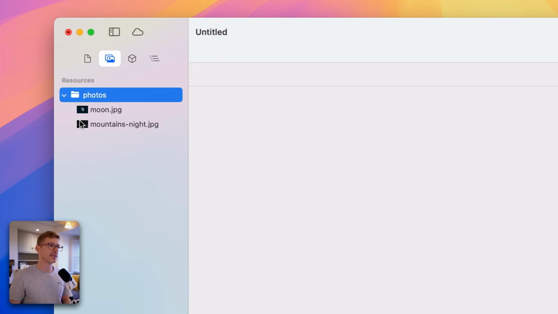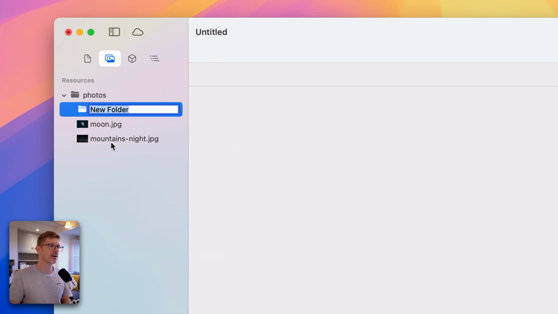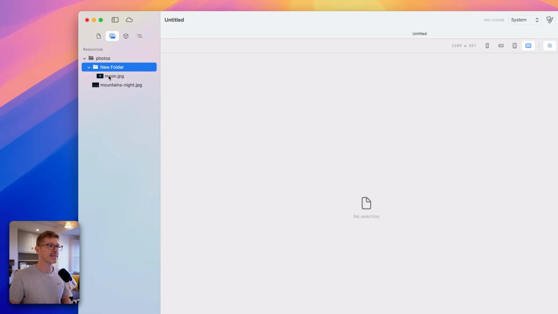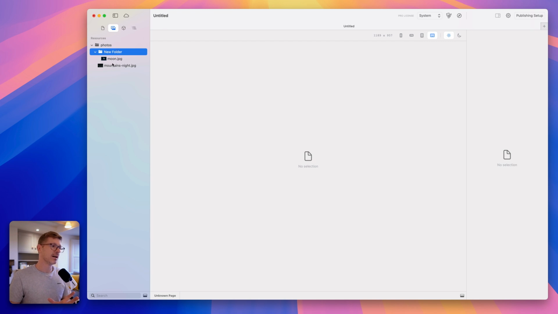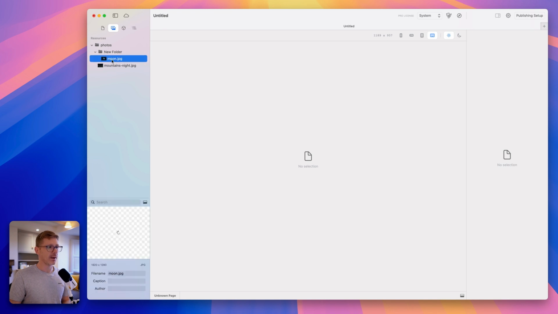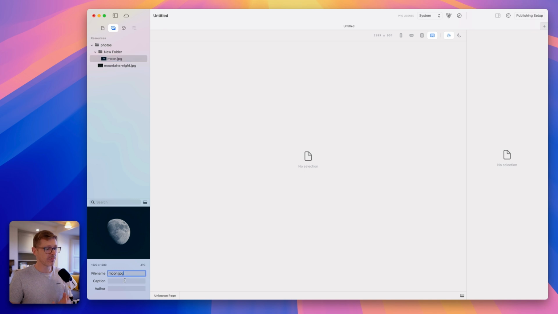So it's really intuitive stuff, just like working in the Finder. It's kind of what you'd expect. You know, I can do a new folder, and that's a subfolder in there, and I can nest things. Really nice to work with and just really intuitive. There is a little inspector down here, which will allow you to rename the files, add a caption and an author, and those things are important for when you're building galleries, stuff like that.